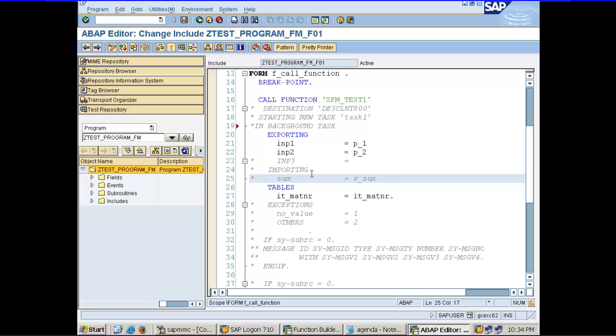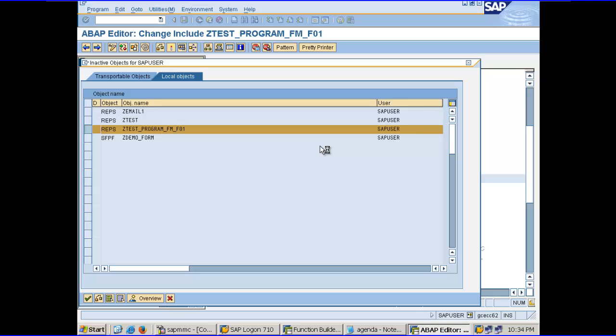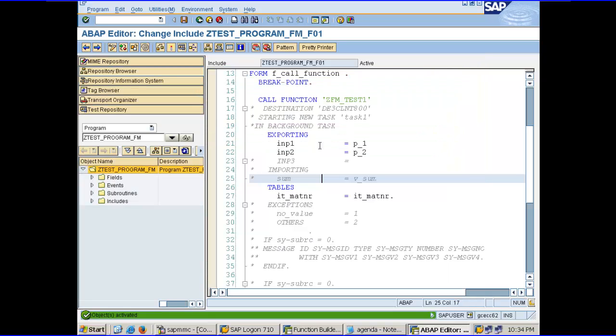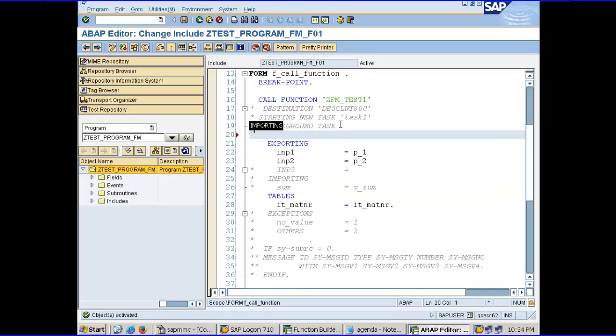So I'm commenting this, so you know that we have some other way of calling this function module. There is another way of calling this function module, which would be in update task.